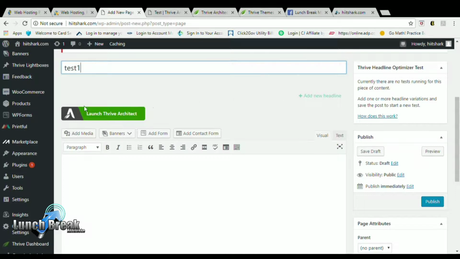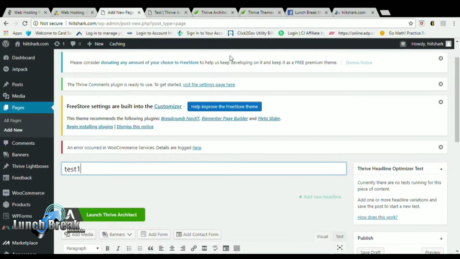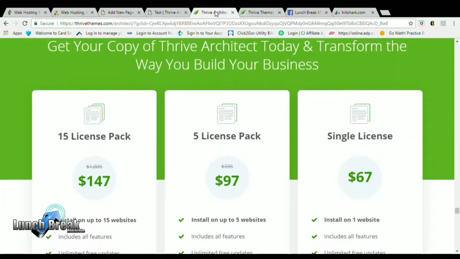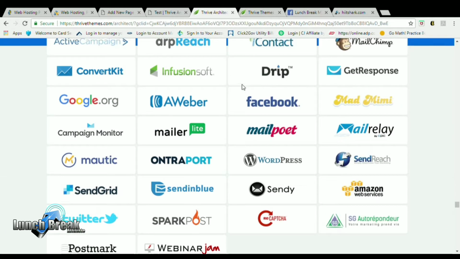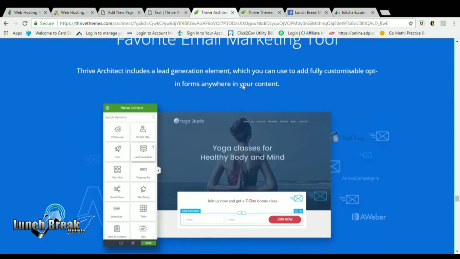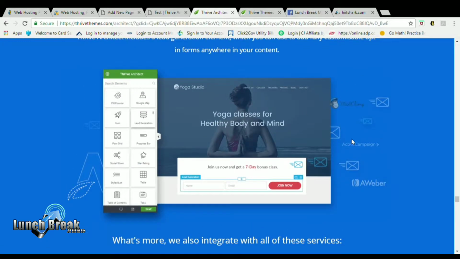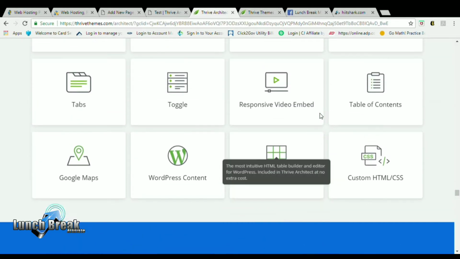And then once you save draft or you publish, you click this Launch Thrive Architect button, and it opens up Thrive. Now, what is Thrive? That's the plugin that I'm telling you that I use. Thrive Architect is a plugin that allows you to create your own website from scratch. All this stuff that you see here, you can create it from scratch.